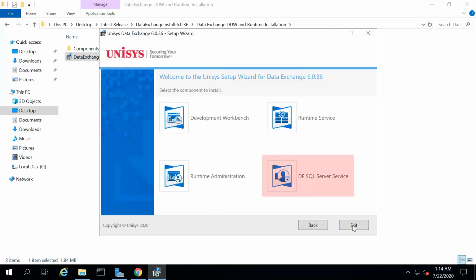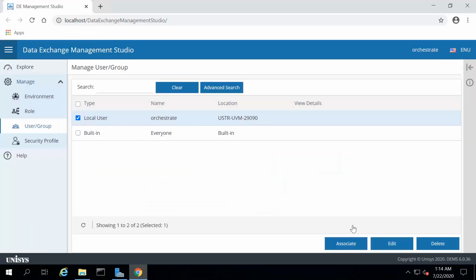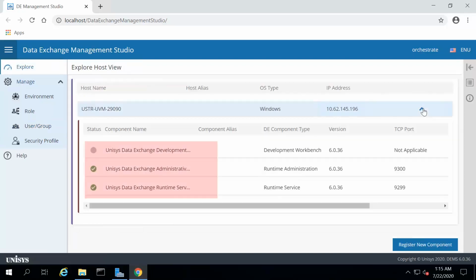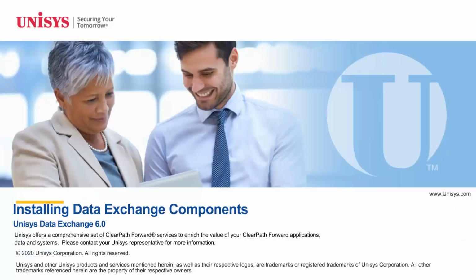You need to install DE SQL Server service only if you are doing a transformation from SQL Server to DMS2. To verify that all the components are installed, in the Data Exchange Management Studio, click Explore. Expand the Windows host. You can see that all the components are listed here and the status of the Data Exchange services is online. For more information about the installation procedure, refer to the Data Exchange Information Center.